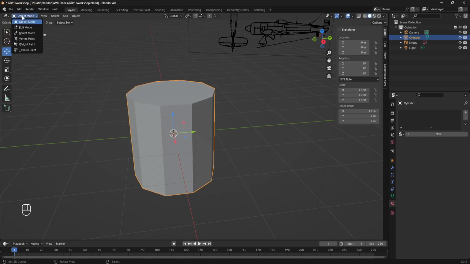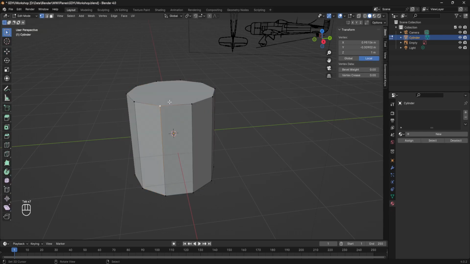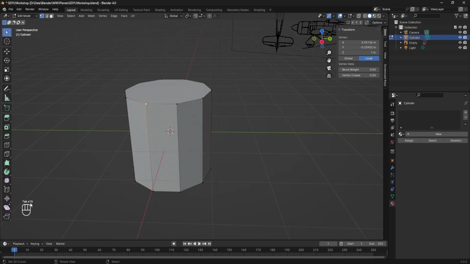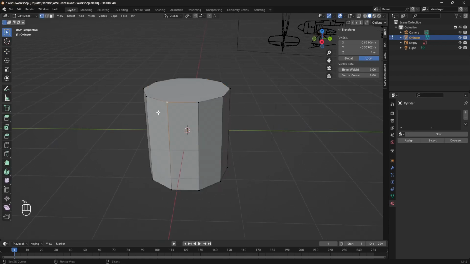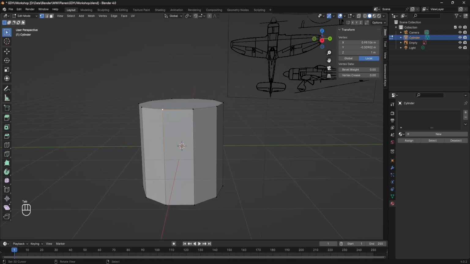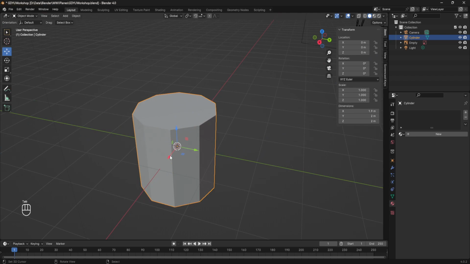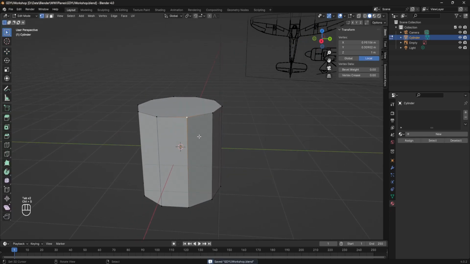So these are how you change between your modes. Just be conscious of what mode you're in. You can also use Tab to switch between them really quick. I'm just clicking Tab on my keyboard. Okay, so now that we are in edit mode, which you can notice by the top left, you should be able to look at your model and see if there are vertices being shown. That's the best way to know that you're in edit mode.